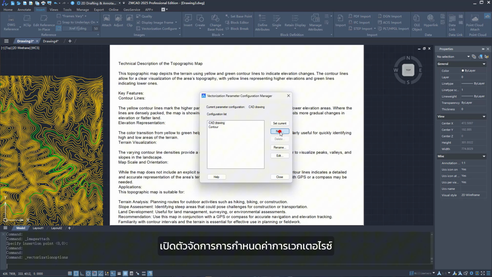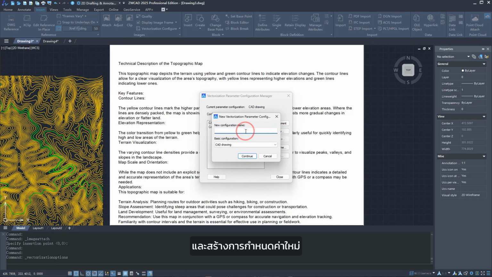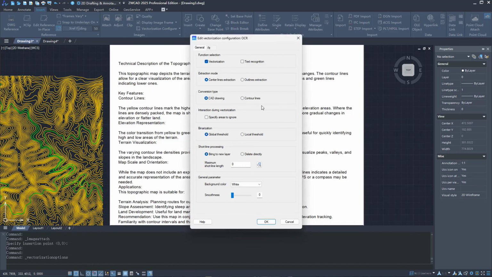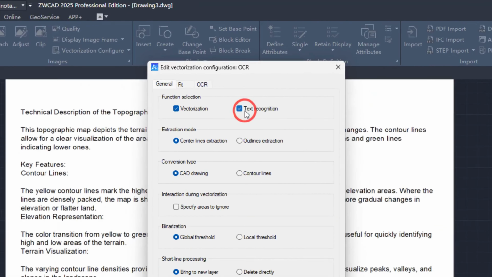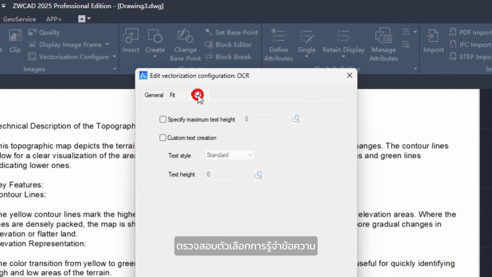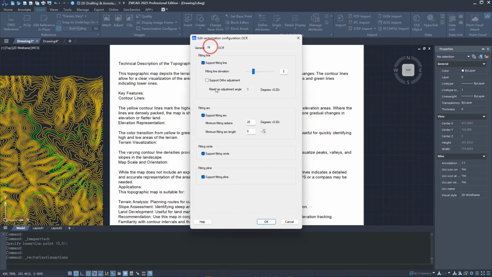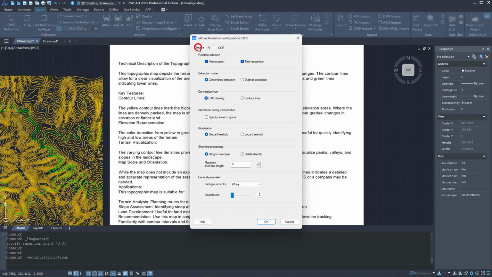Open the Vectorization Configuration Manager and create a new configuration. Check the text recognition option, and you will find the OCR tab selectable. You can also adjust other parameters in the manager.